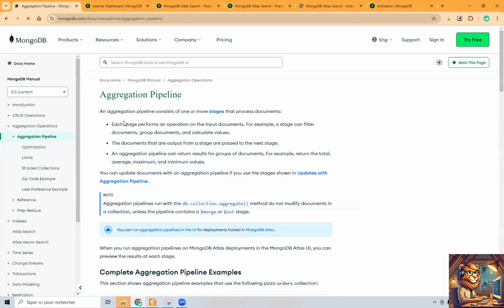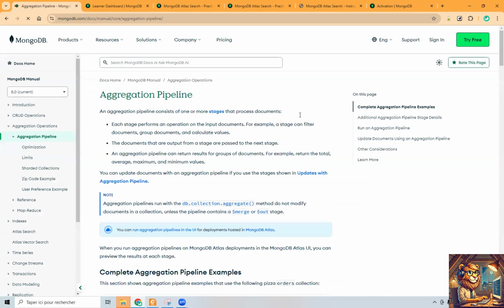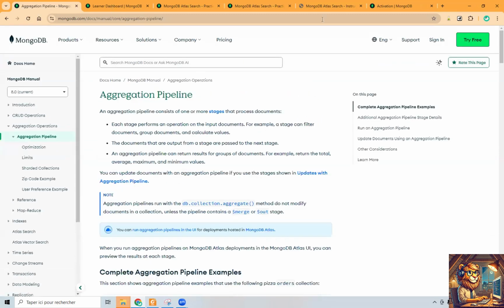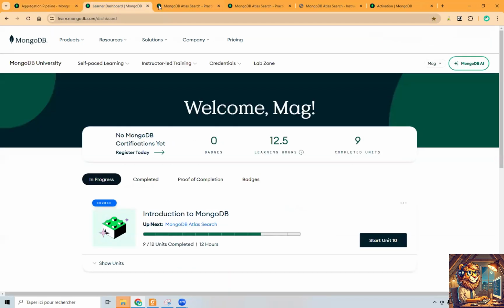So let's have a look at the aggregation pattern. This is one of the stages that produce documents. Oh yeah, I remember. We did spend a whole module on this. This is the process that we're creating to perform certain things on our documents, like search stage, etc. Now that does ring a bell.